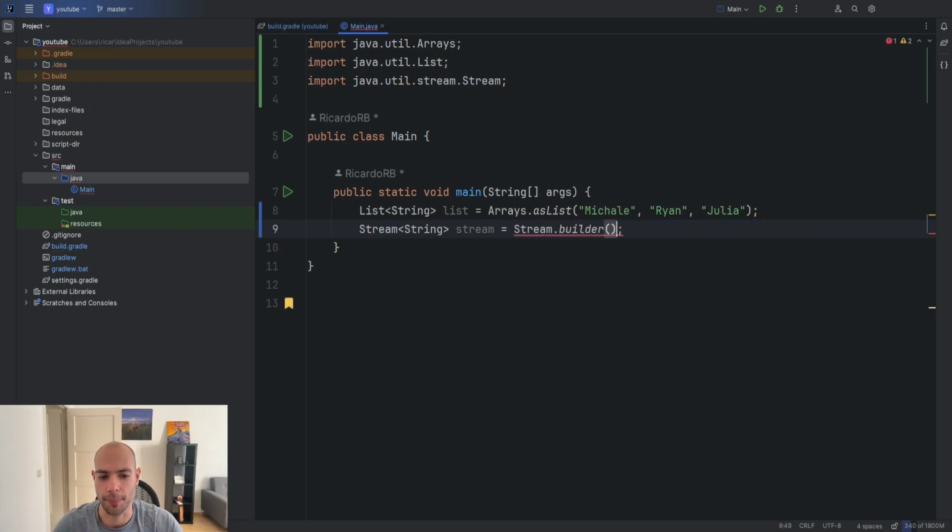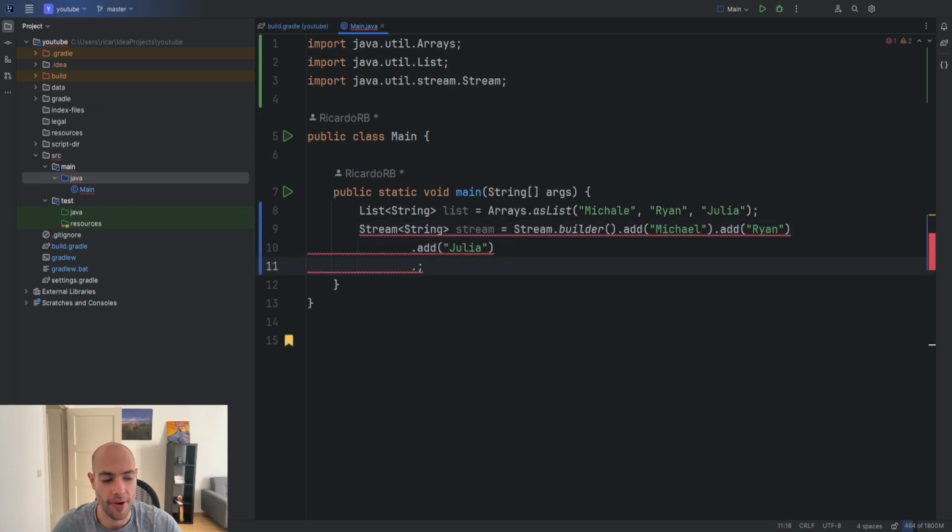Also, we can use the builder that Stream has inside in order to create our stream in a dynamic way. That could be with the method builder and then calling add for each value that we would like to add to our stream, like Michael, then call add again, then Ryan, call add again, and then Julia, and then finally use the method build. As you can see, it's returning an error because it doesn't know which kind of object we are storing in this builder. So we need to specify it with generics in the method builder. And after that, we create our stream of strings with the method build.